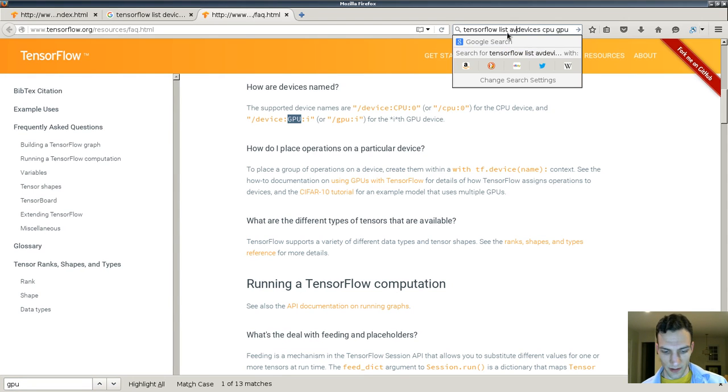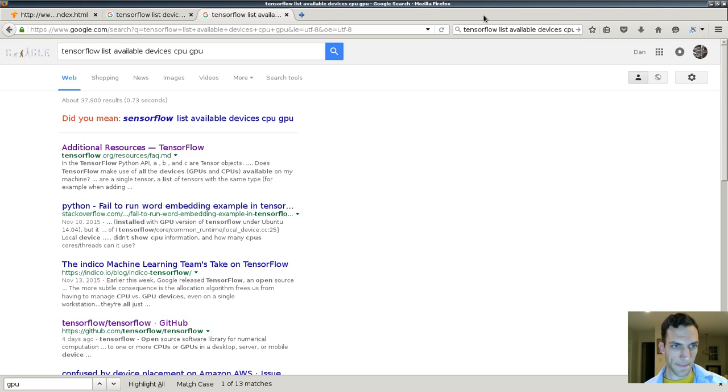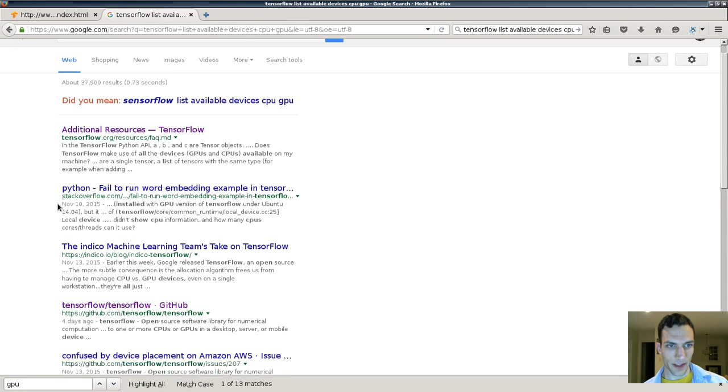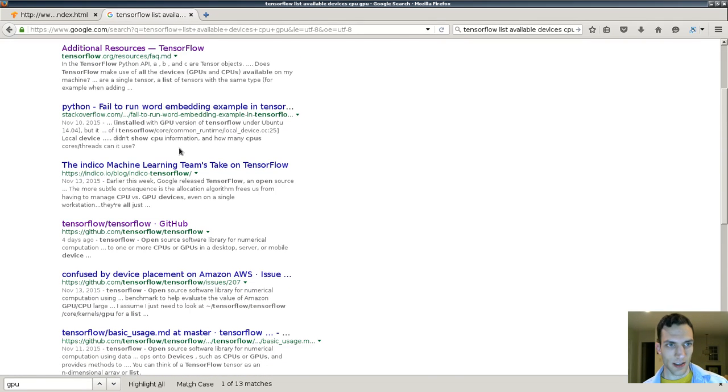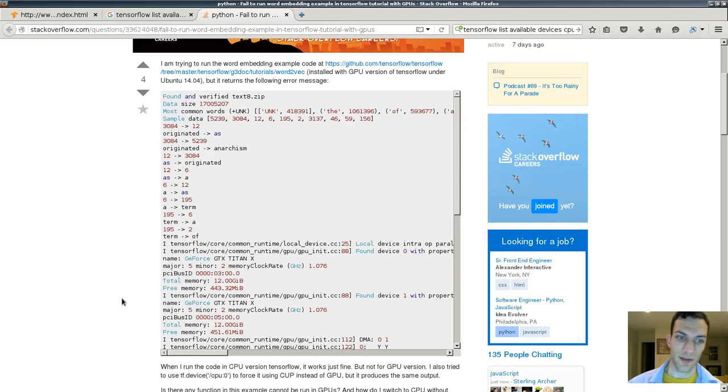List available devices? Is that a better search? Maybe. Be able to run. How many CPUs? What is this? I understand there's ways to look up if you have the GPU or if you have a CPU, but to see if TensorFlow has access to it is really what I'm trying to sort out.